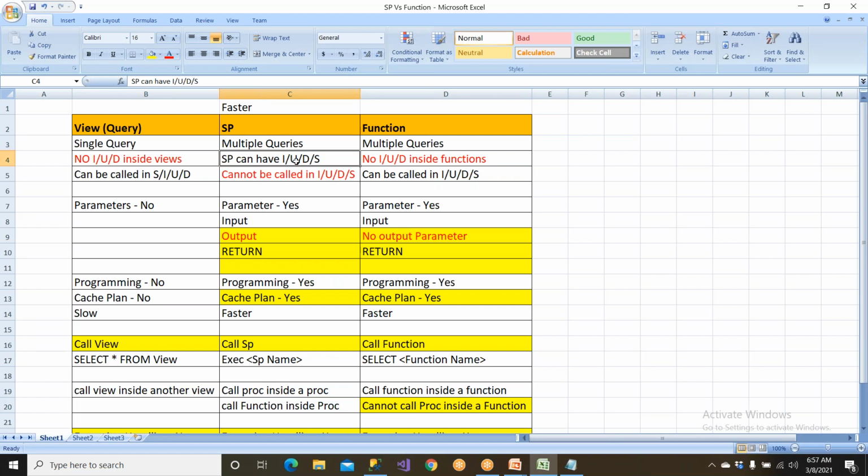A stored proc can have everything, right? It cannot be called as part of an insert, update, delete statement. It takes parameters as input and output, and a return statement can be used to return whether the called stored proc is successfully executed or not.